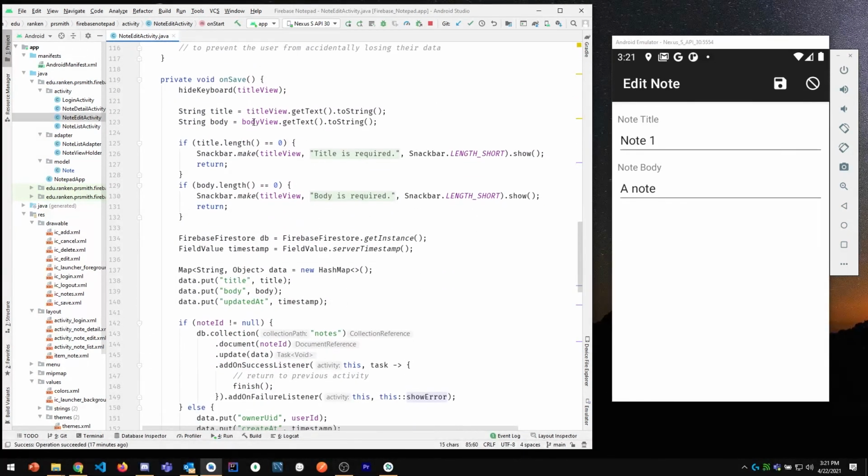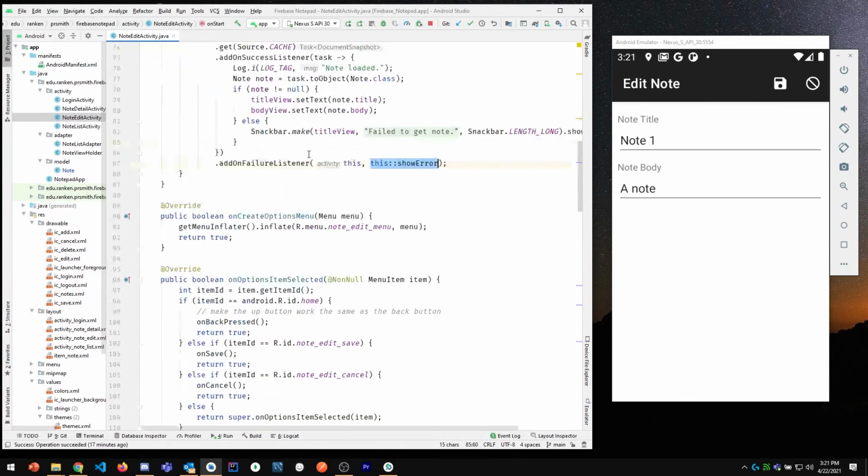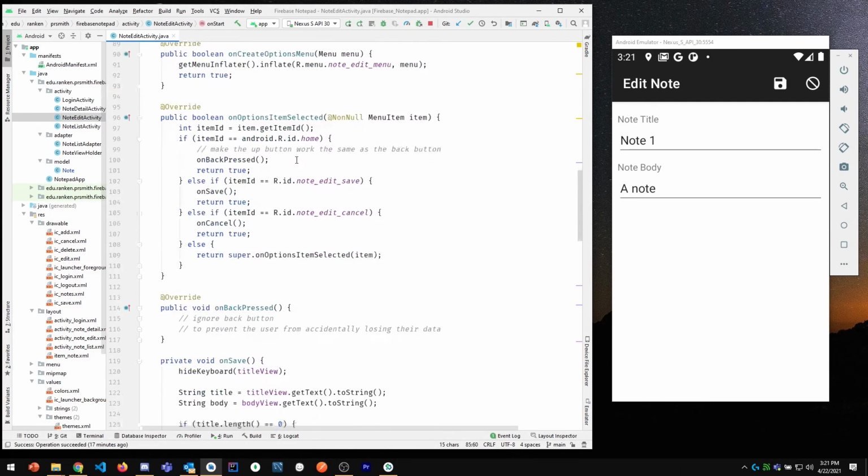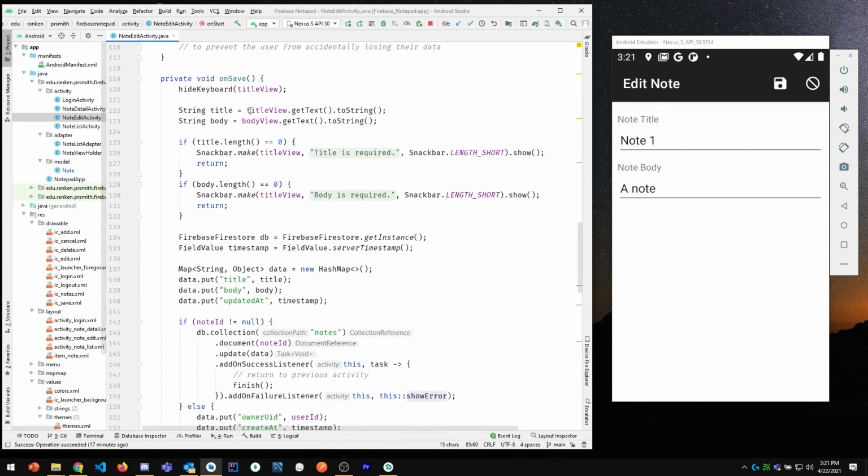Anything else? Okay, so let's talk about the save. So we talked about what needs to happen in terms of getting the data to populate it initially. To save it, I'm going to hide the keyboard. I'm going to grab the two fields. So I've got a title and a body. Save those as local variables.